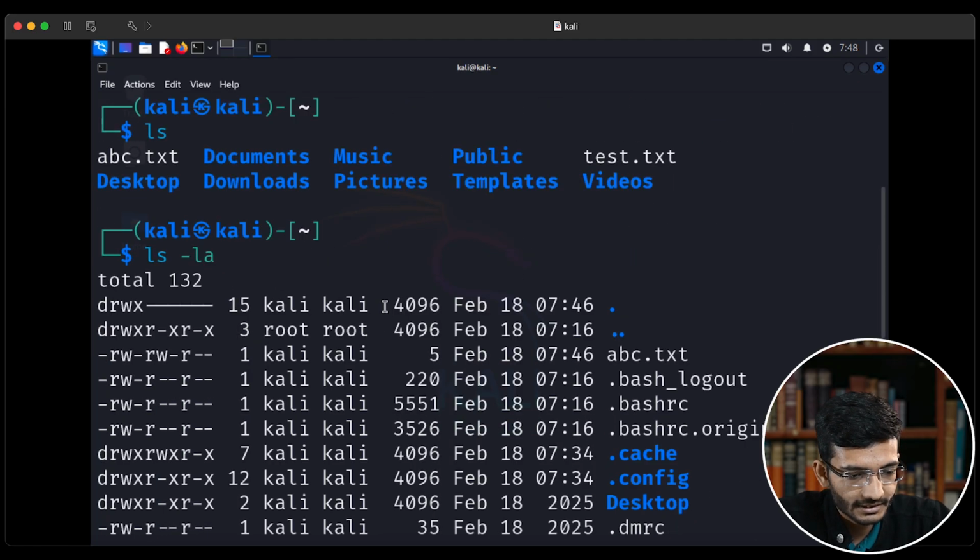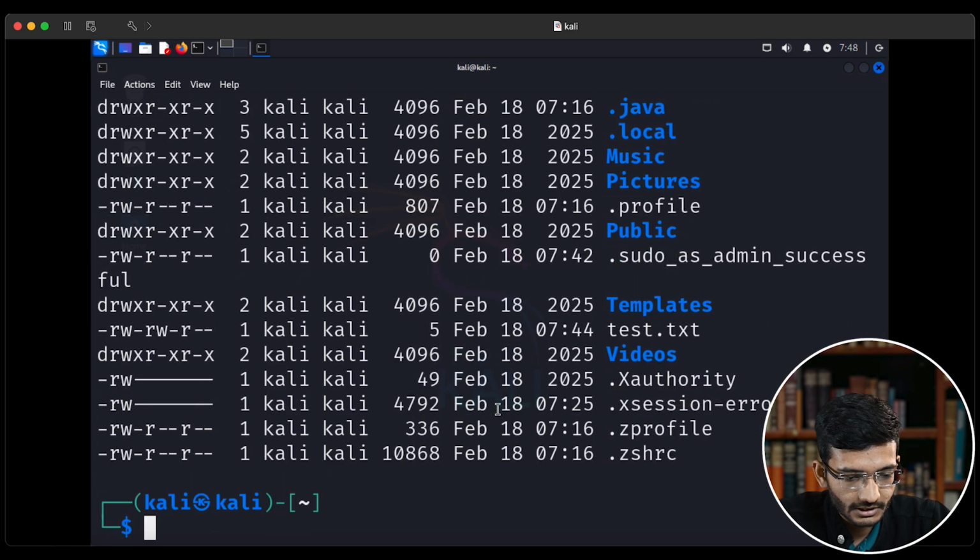So what exactly are these columns? This that we are seeing is a directory file. These are the file permissions. Next we are seeing the users. Then we are seeing the size of this file, and we are seeing the creation date or last modified date. It completely depends on the scenario.